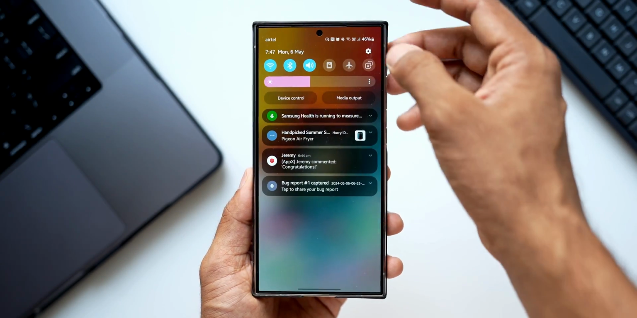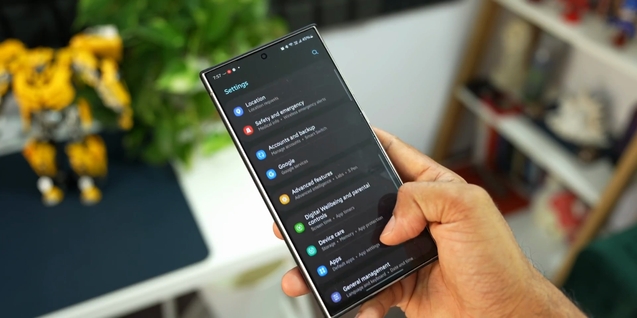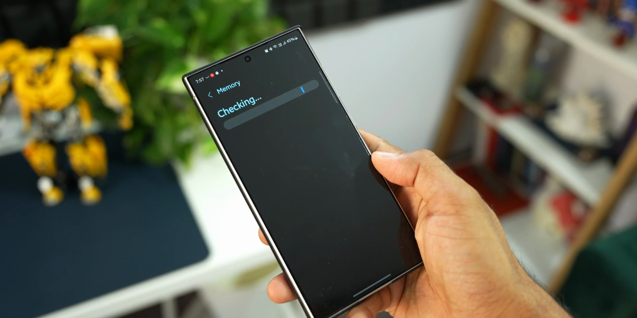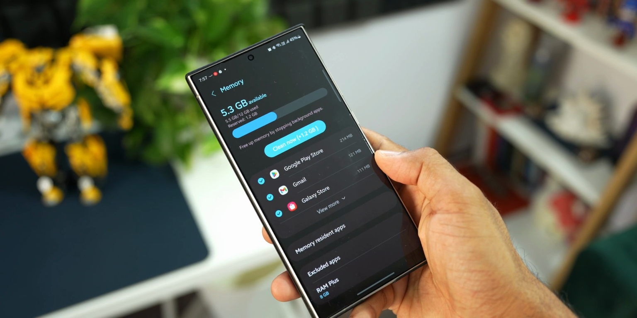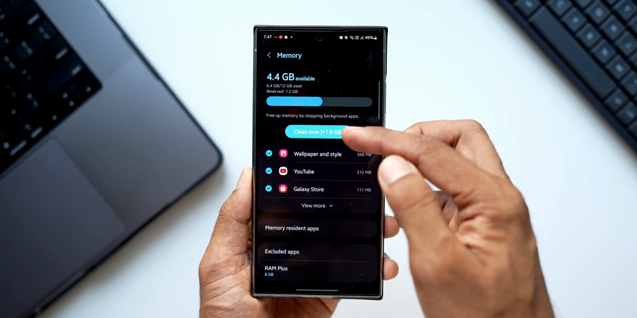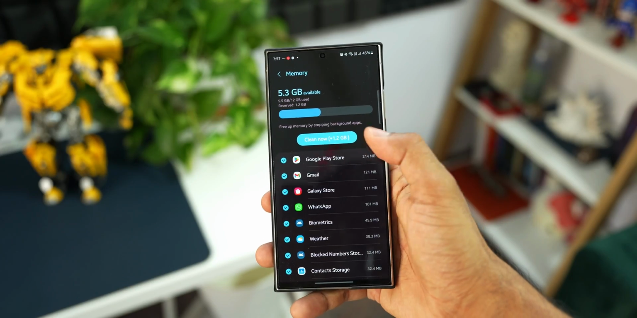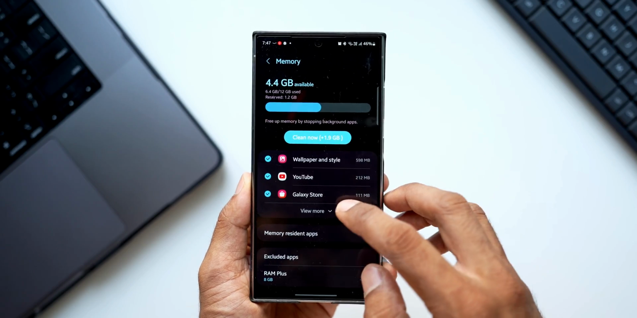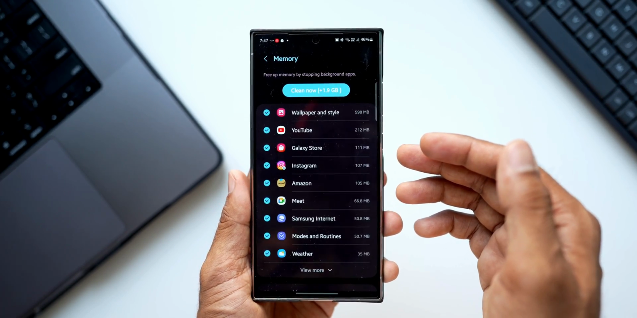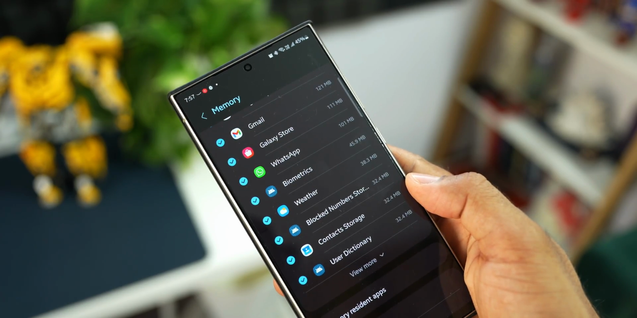Okay, now when we go to the settings on Samsung Galaxy phones and tap on device care, you will see this option memory, by tapping on which we will be able to see how much memory the applications are consuming. Right here you can see it is showing 1.9 GB of memory, which I can directly clean by tapping on this. And when I tap on view more, you can see a list of applications which are consuming the RAM on this particular device.